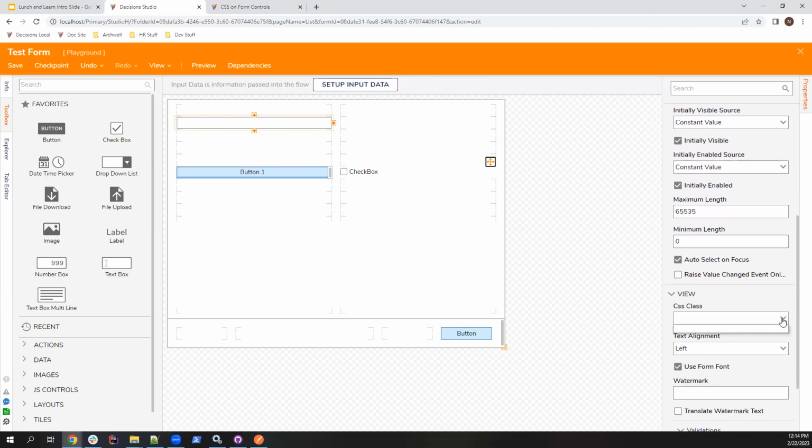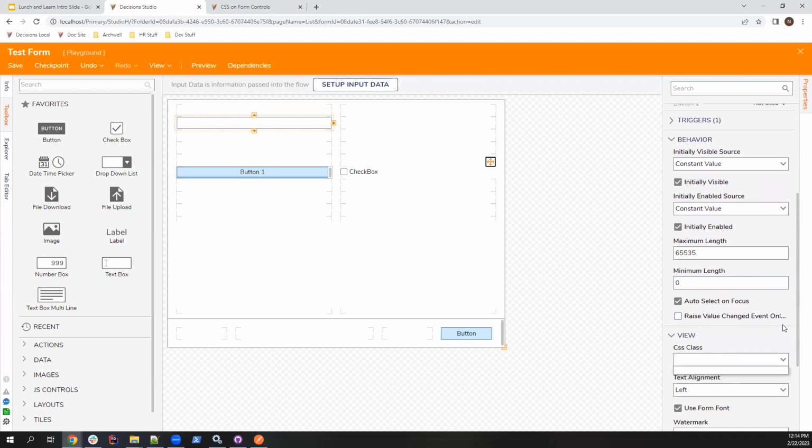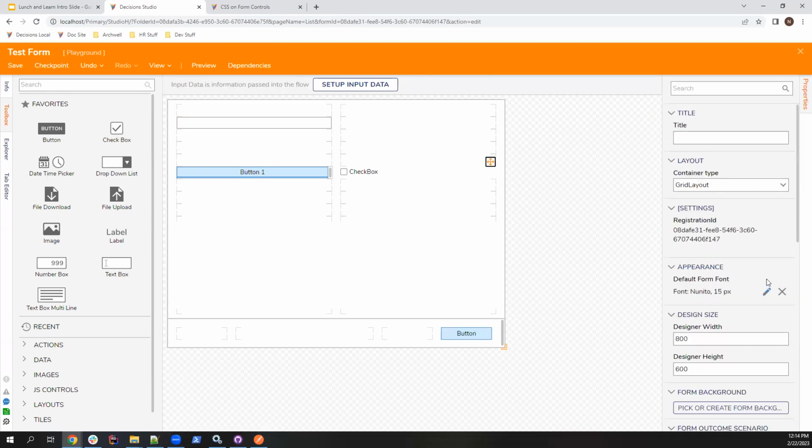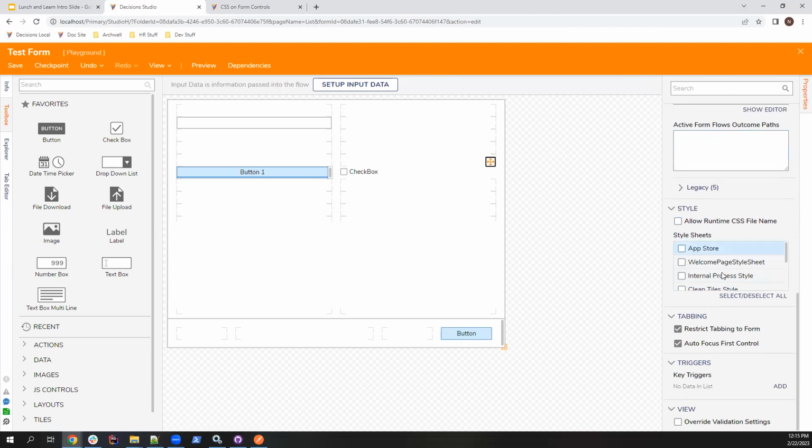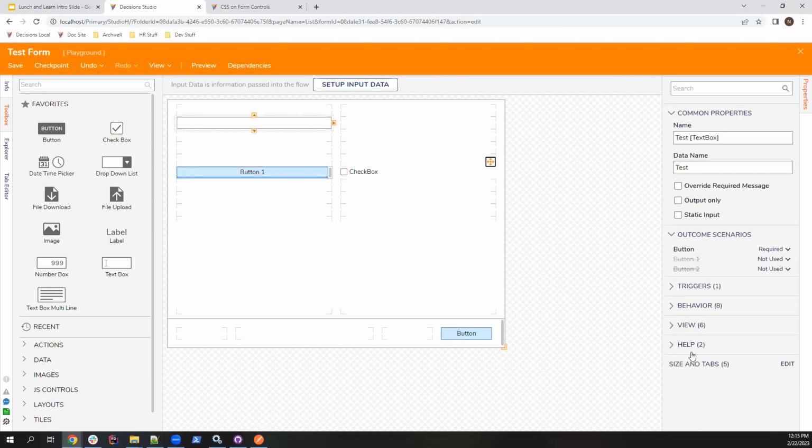And then, let's see. I forget if there's anything else we have to do to get it to show up here. Because let's see. Yeah, there we go. So you can choose what CSS you're using on the form as a whole. And then once you have CSS selected for that, you'd be able to choose individual components and apply particular CSS to the individual components. Okay.